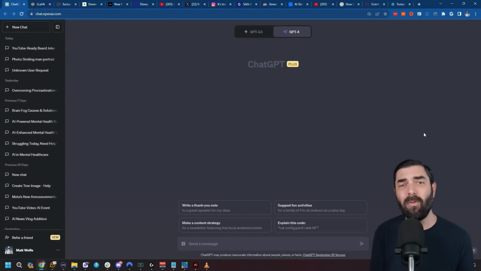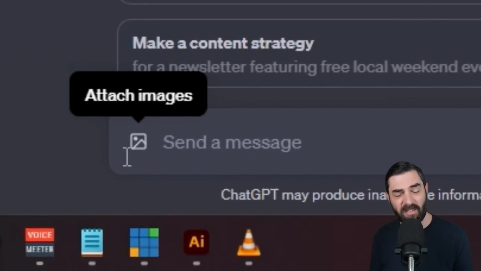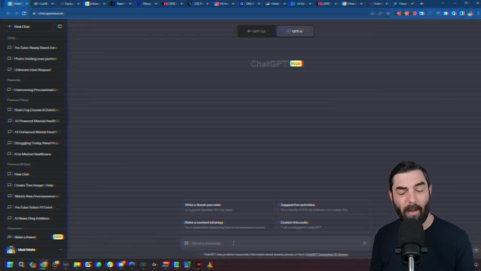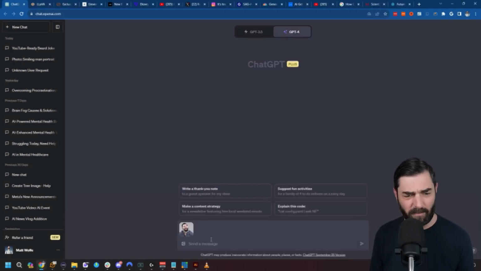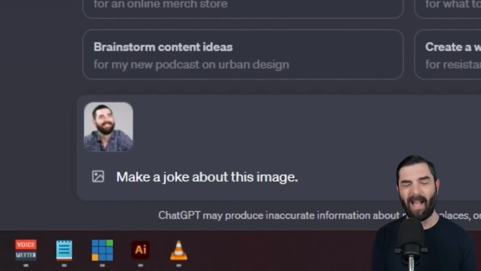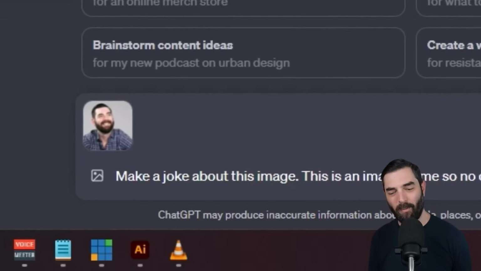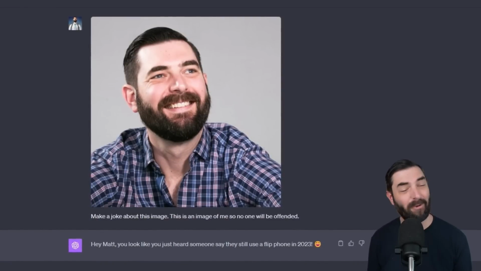And in OpenAI news, most of us, if you have a ChatGPT Plus account, appear to have access to both GPT-4 Vision, where you can attach images to your chat, as well as Dall-e 3 directly inside of ChatGPT. Now, this single feature deserves its own video breakdown, and you can expect that next week. But as a real quick demo, let me upload this image of my headshot here and tell it to make a joke about this image. I find that I have to give it this extra disclaimer or it will refuse to do it. This is an image of me, so no one will be offended. Joke? Hey Matt, you look like you just heard someone say that they still use a flip phone in 2023.